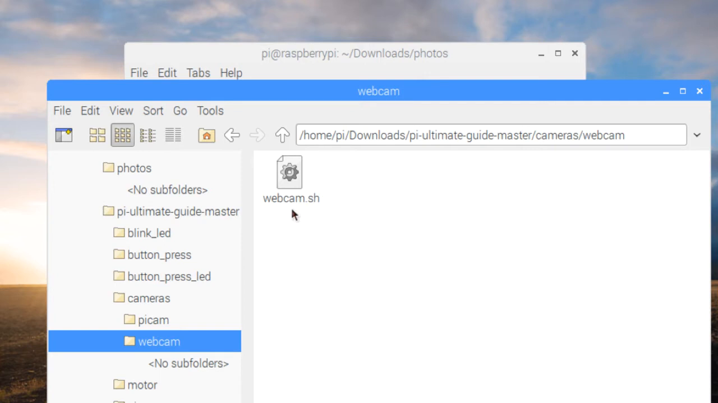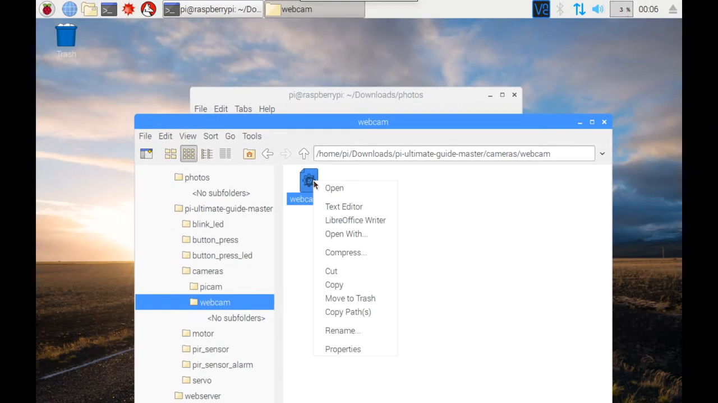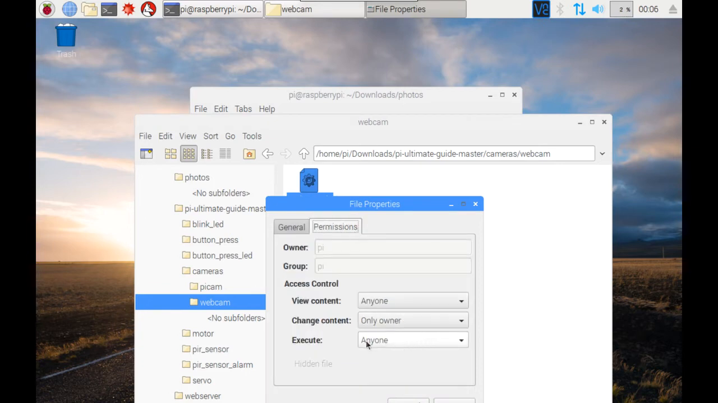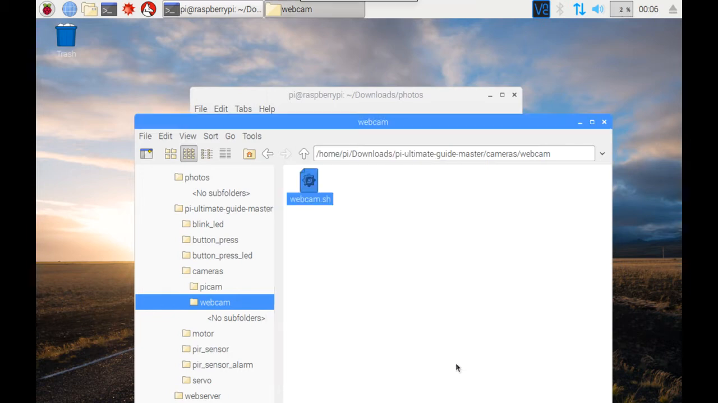There's a script in here called webcam.sh, and the first thing that we need to do before we run this is to ensure that it is executable by anyone. So if you right click on the file and you go to properties and permissions, we want to make sure that this is selected as execute by anyone, and that would allow anyone to run this script. We won't run into any permissions issues. So if you do that, you just go ahead and click OK.